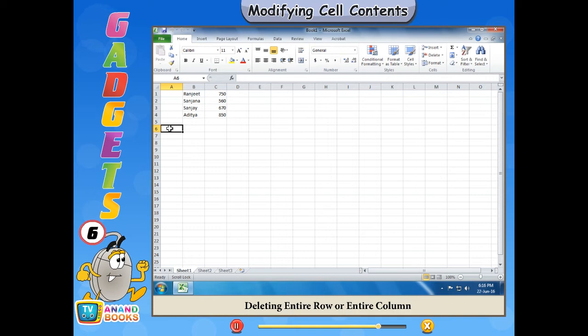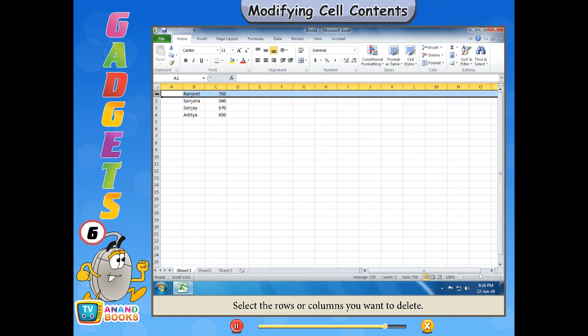Deleting entire row or entire column. To delete an entire row or an entire column, follow the steps given below. Select the rows or columns you want to delete. Click on the Home tab. In the Cells group of buttons, click on the arrow below the Delete button. From the drop-down menu, select Delete Sheet Rows or Delete Sheet Columns. The selected rows or columns will be deleted.